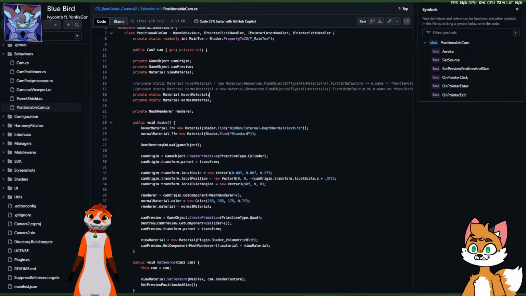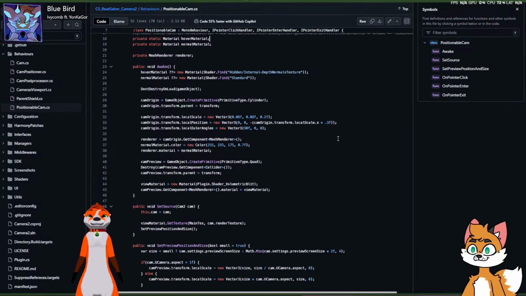It has, obviously, again, stuff like positionable cam and cam positioner for being able to grab and move it around, so that'll be quite helpful for that as well. Well, this will be, obviously, a lot to go through, but other than that, quite nice to use.